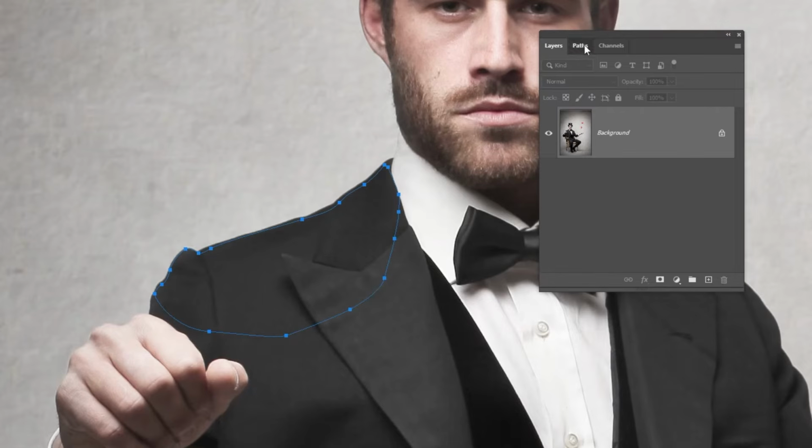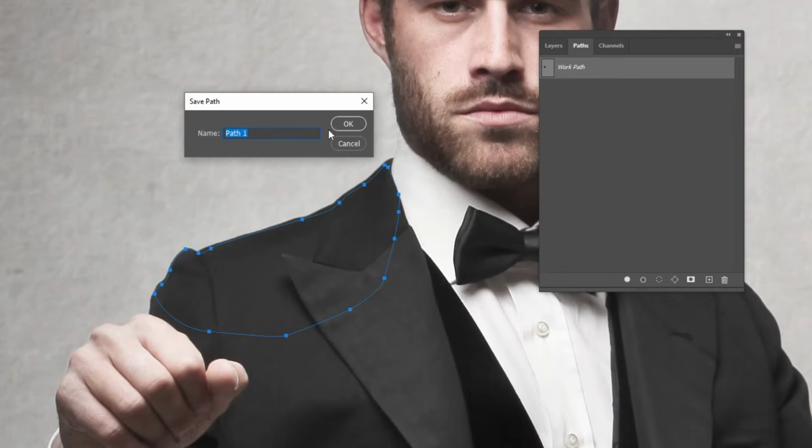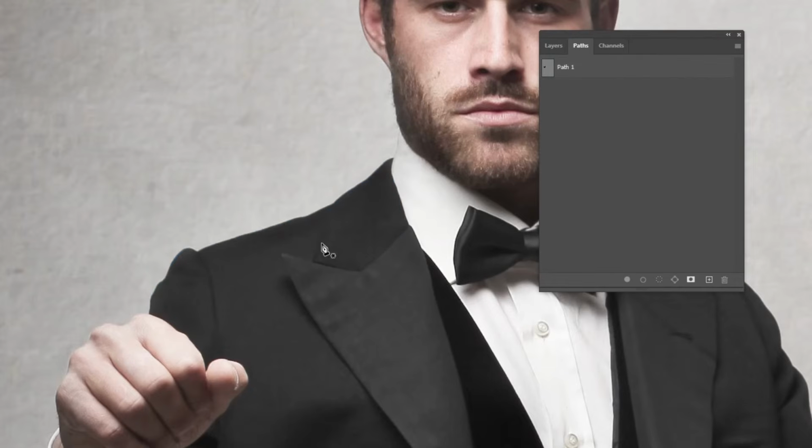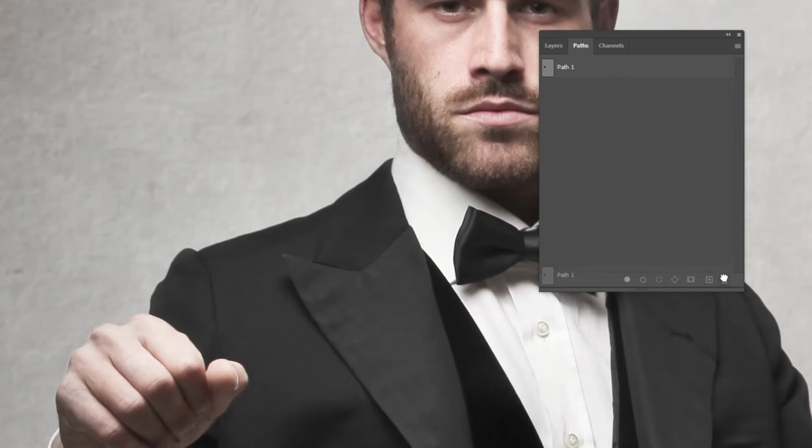You can check the work path from here. You can save the path by double-clicking here and saving it. Click here to hide the path, and when you click on the path it will be shown again. Click on this icon to create a selection from this path. Press Ctrl D to deselect. To delete the path, you just drag it to the trash icon.